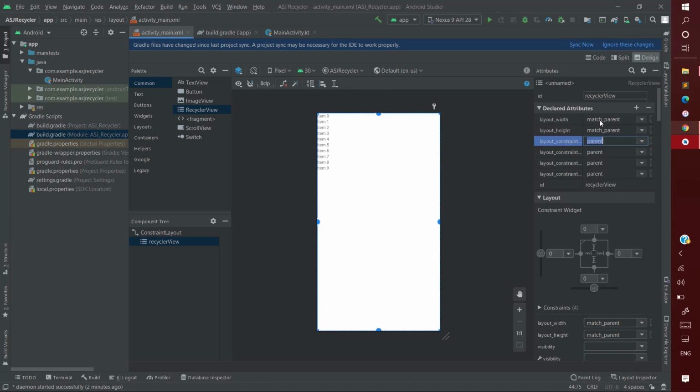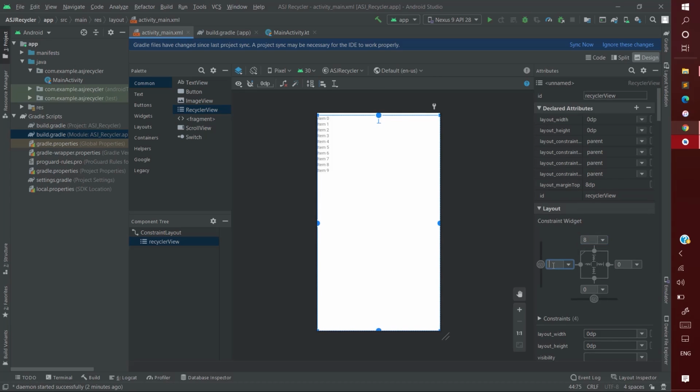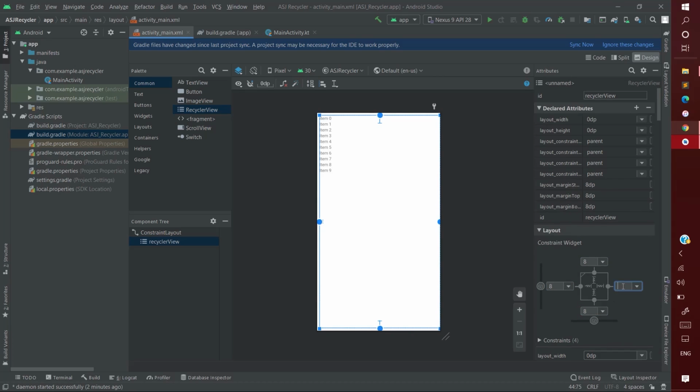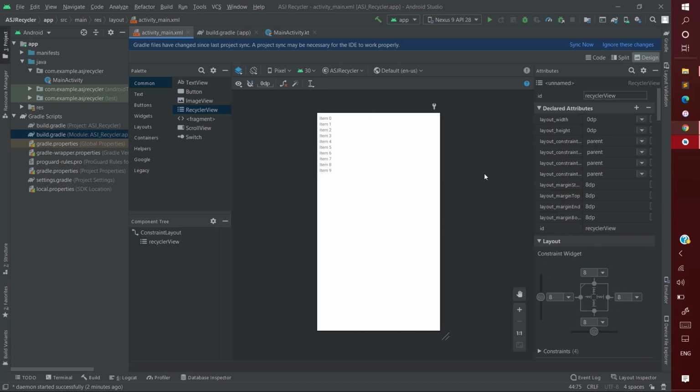and I'll remove the width and height to match constraints, that is 0 dp, and I'll even give each of the constraints a margin of, let's say, 8 dp. Okay, now our RecyclerView is set.